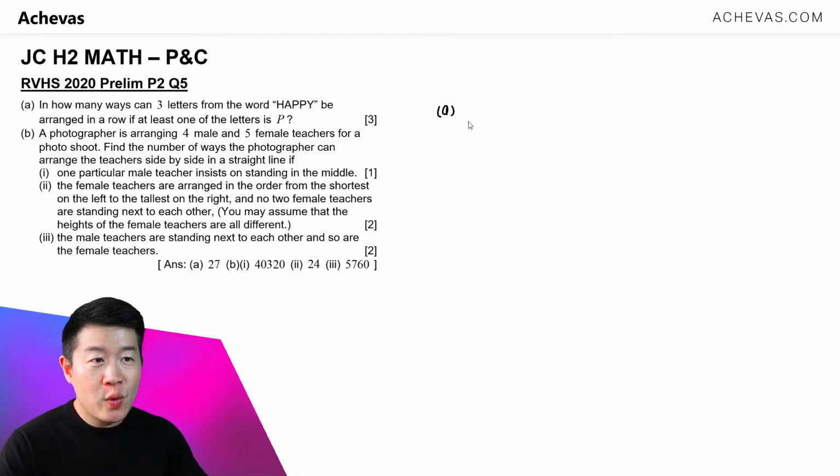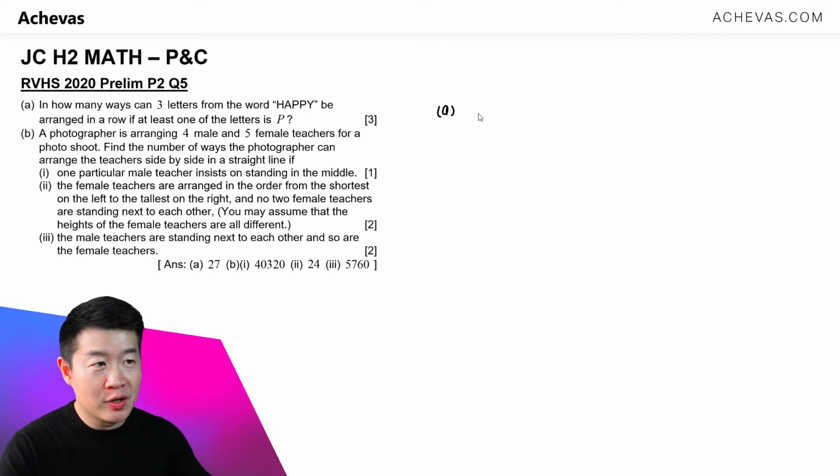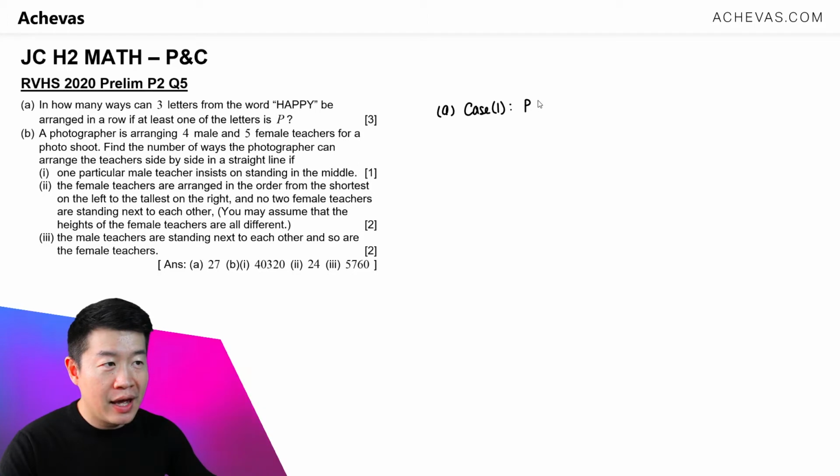To make sure that there is one P in the 3 letters, there will be 2 possible cases that we are going to be considering. The first case, let me call it case 1, is if there were to be exactly one P. So it is going to be one P and 2 other distinct letters.